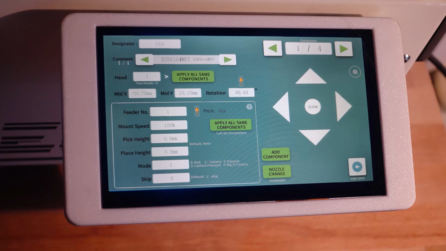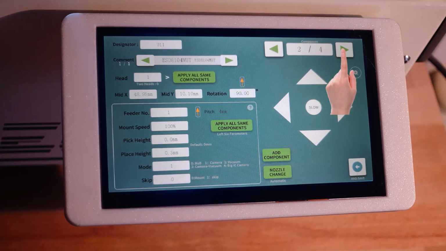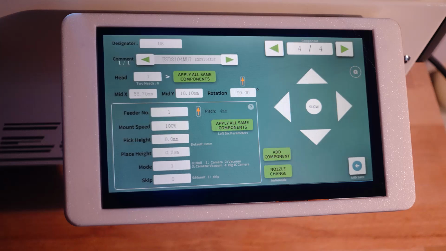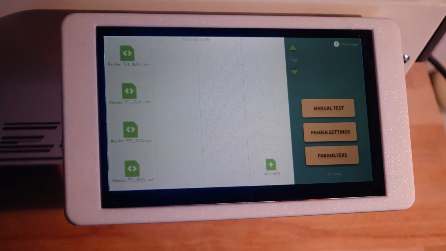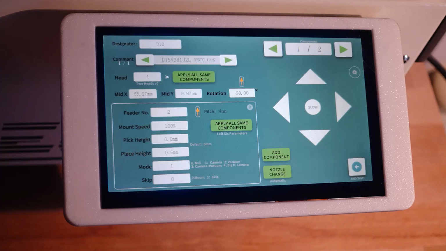Let's check the other components. U11, U9, U8. All are mounted components and the settings are identical to the first one, U10. This validates the settings for the top layer on the first pass. Let's have a look now at the second pass for top layer. Let's click on the file Neoden YY1TL_02.csv. In accordance with our settings, we have 2 components D12 and D9.